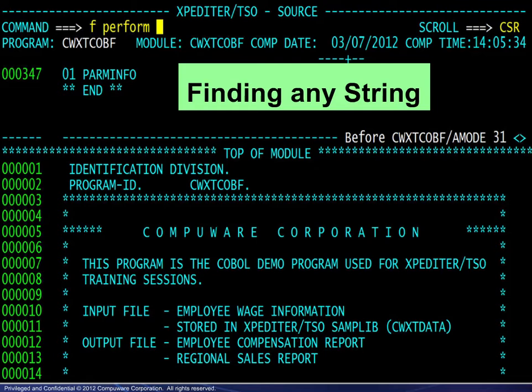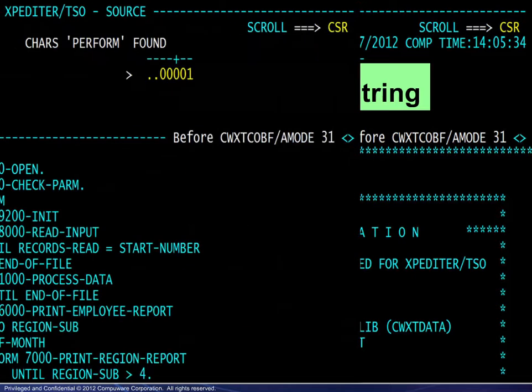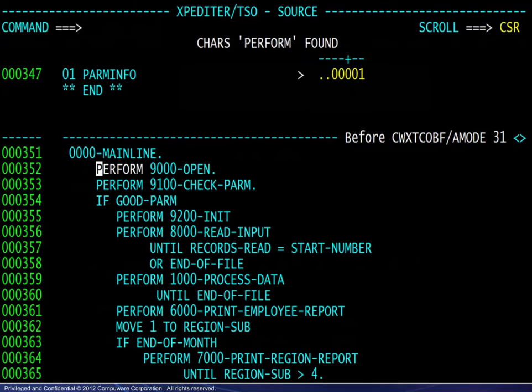In the first example, we review, for comparison purposes, finding any string. Here we use perform. The result is similar to what would be seen in browsing a file. There is a found confirmation message, the text is highlighted, and the cursor is placed at the beginning of the string.